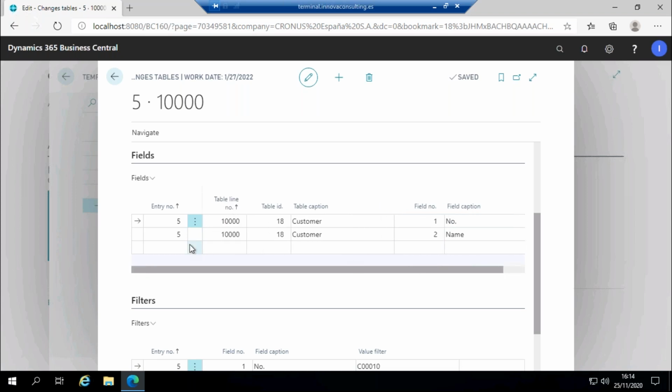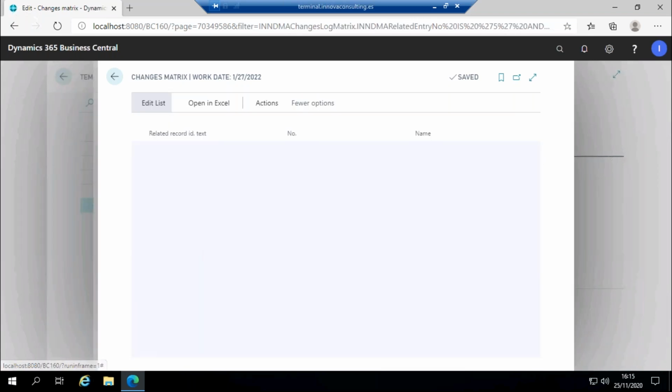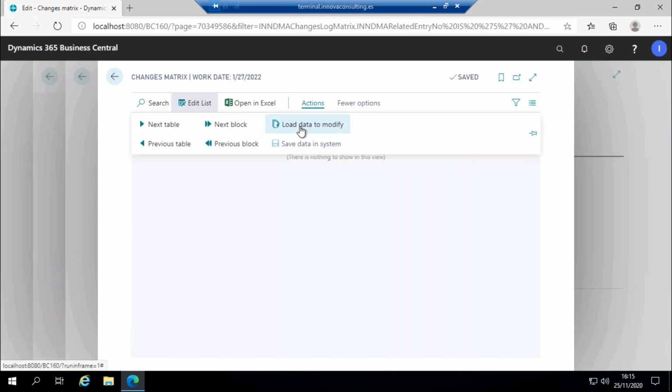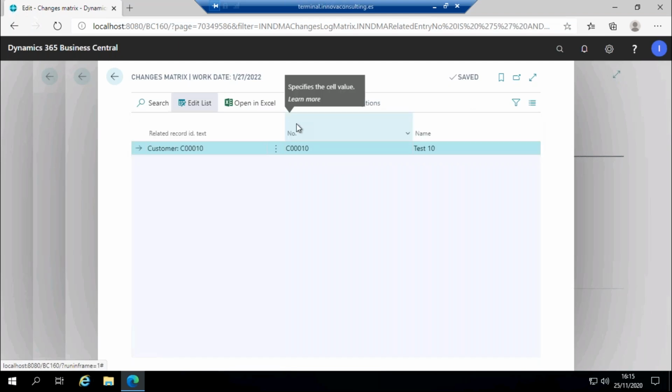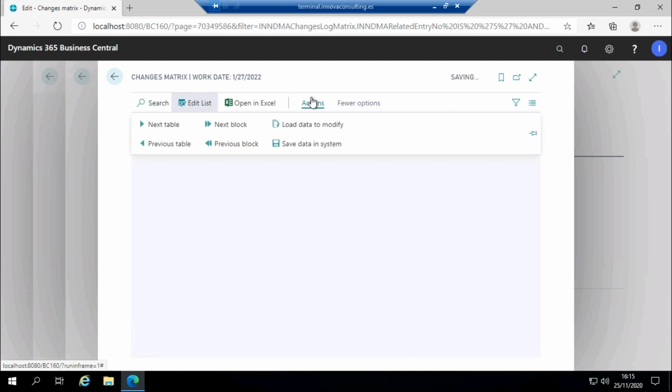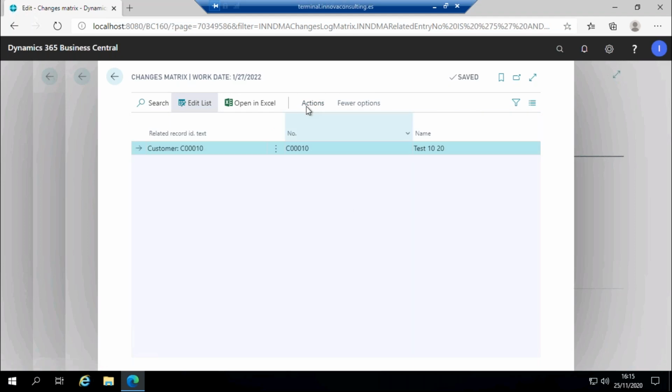So what we have to do now is go to the changes matrix right here, and we have to load the data to modify. Now displayed, we can see the data we have filtered to be modified, and we can do some modifications like this. For example, let me just add another number, test 10, 20, for example. And now we can save this modification, okay, and confirm it.